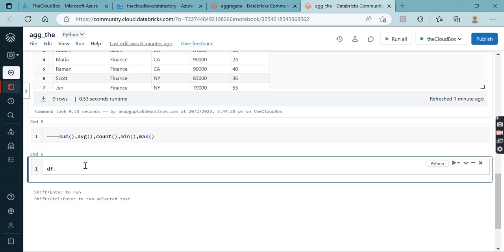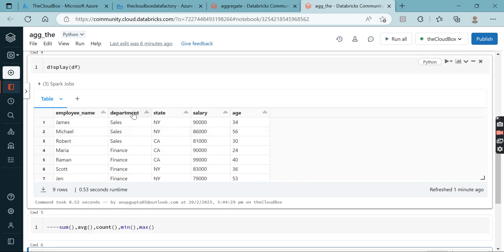If you are going to use an aggregate function, you need to use groupBy. So first I'm going to use groupBy. GroupBy from SQL is going to group the data for a particular record, and it will have a unique value. That means it is going to group the data on the department. That is, all the sales have unique data, all the finance have unique data.